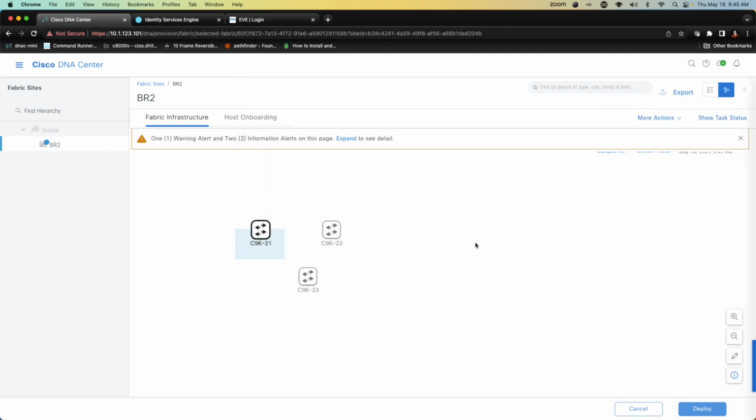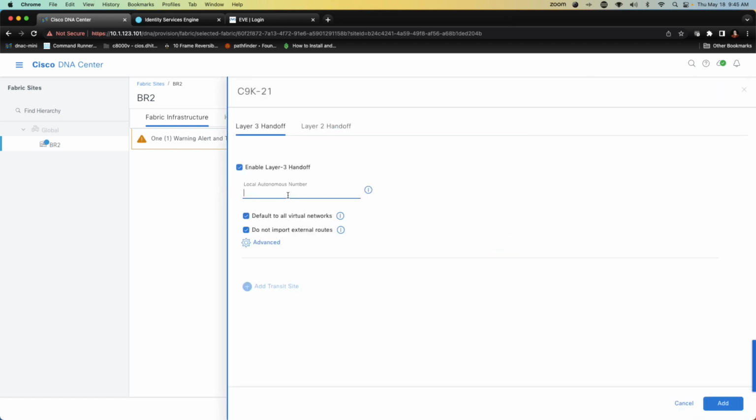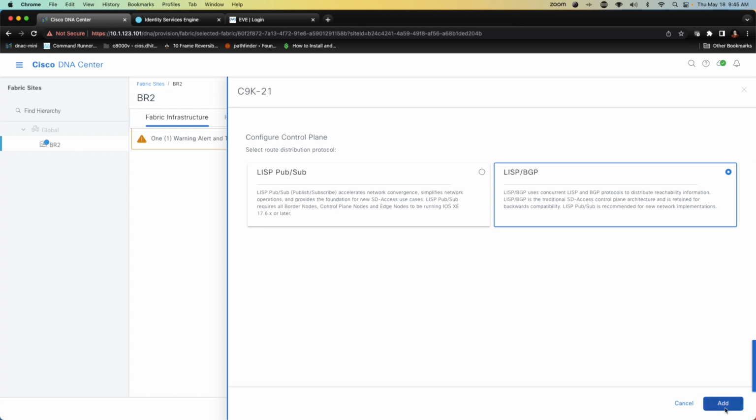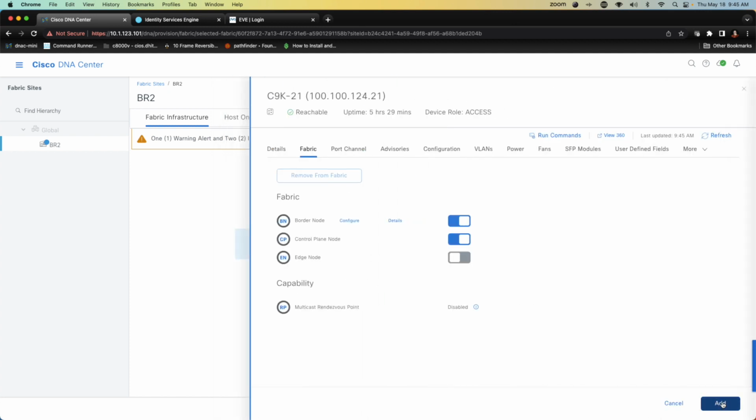So I'm going to make 21 a border node. It will have an autonomous system of 65002. And again, I'm going to make it a control plane node. We'll take the defaults. I'll go ahead and say add.